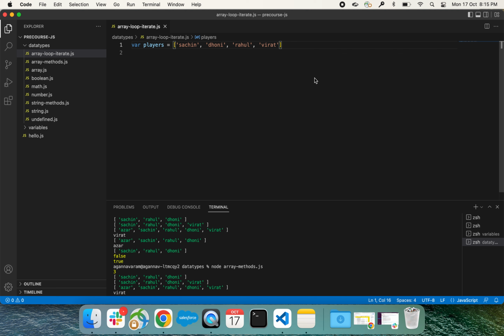Now to traverse through the array we have something called a for loop. The best way to do it is via a for loop. The way it works is, I'll start off by defining what a for loop is. If we start with a for loop, there are 3 things that you need to remember.